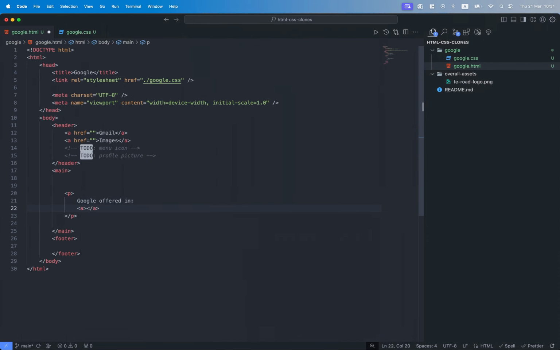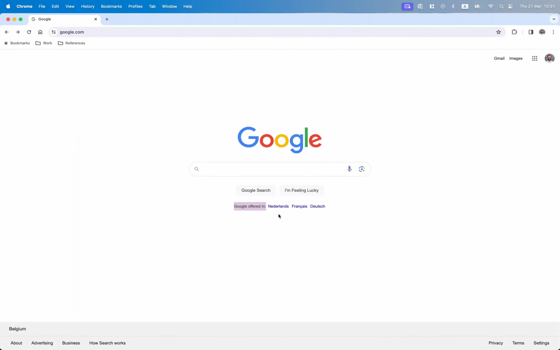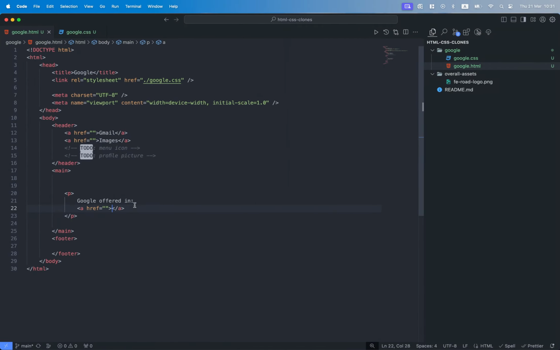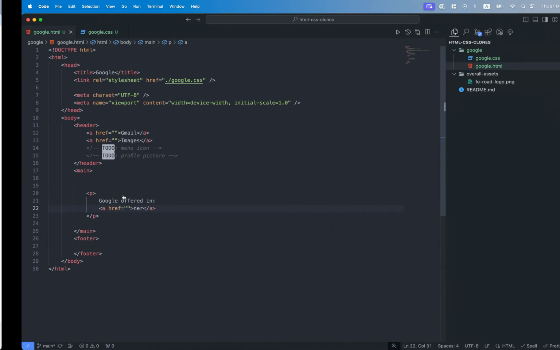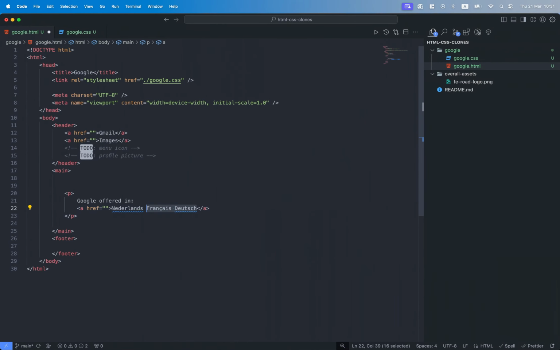And now each of these a tags, because it would change the language, so it sends Google to a new place, or at least it would be a button. I think the anchor tag works just fine here. I'm going to copy this, it will be a bit easier for me. So here we have, in my case, French, and of course German.